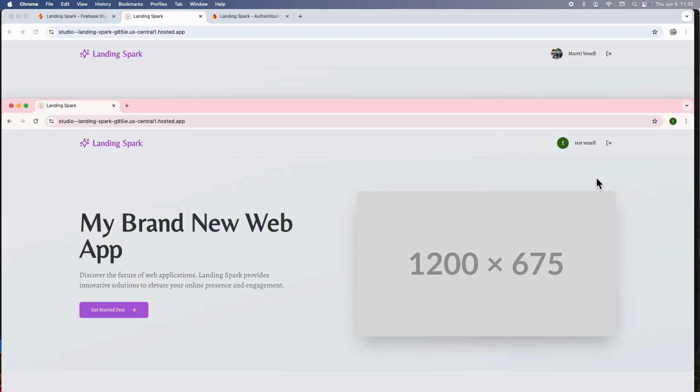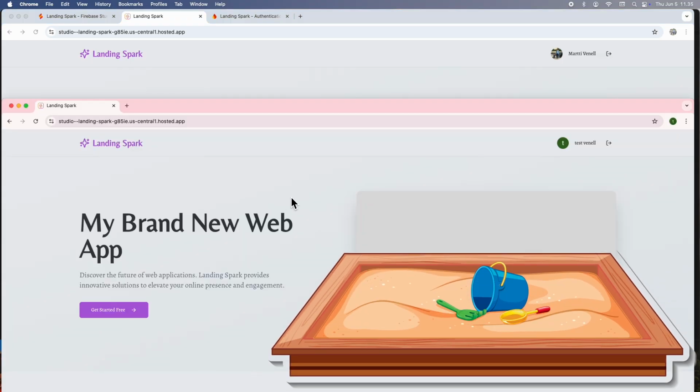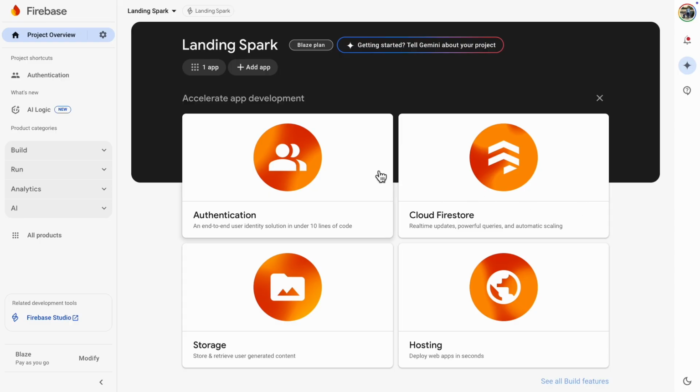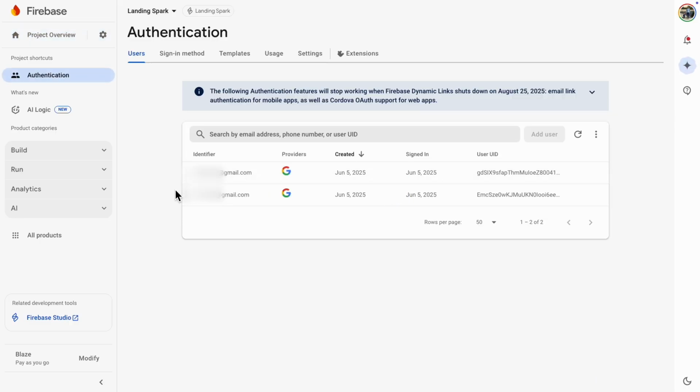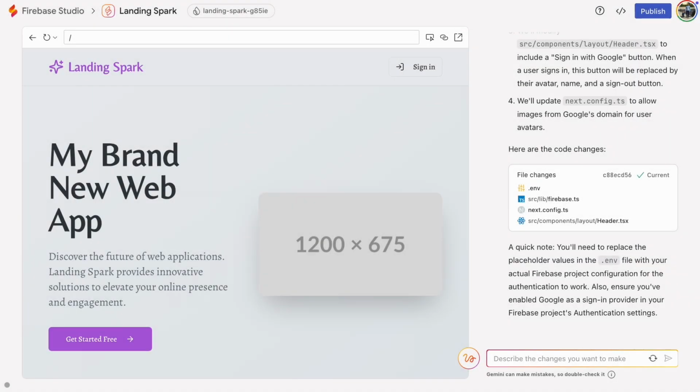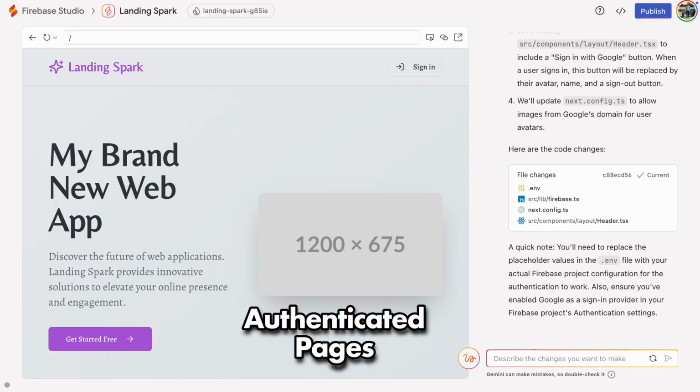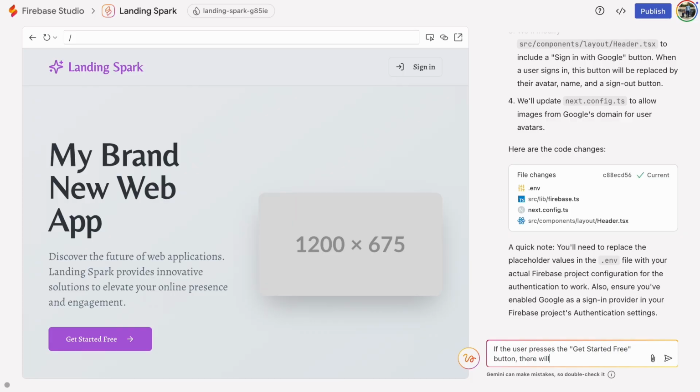It looks like the ultimate test works. I can refresh both pages and they remain logged in within their own sandboxes. We can also go to the Firebase console to see who is logged into our web app. Now, being able to log in is likely not anyone's ultimate goal. The real goal is to create pages where the user needs to be authenticated before they can enter. Let's tell the AI, if the user clicks the Get Started Free button, a welcome page will appear. However, if the user is not logged in, an access denied message will be displayed.